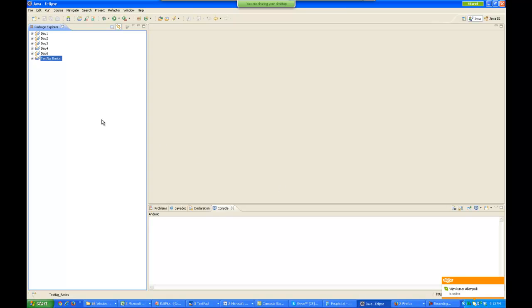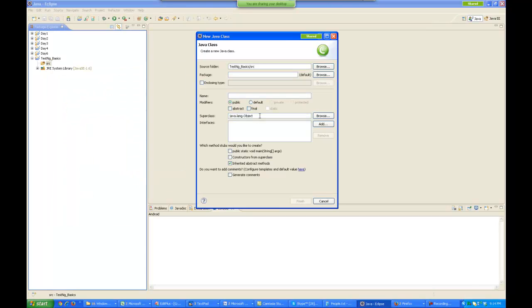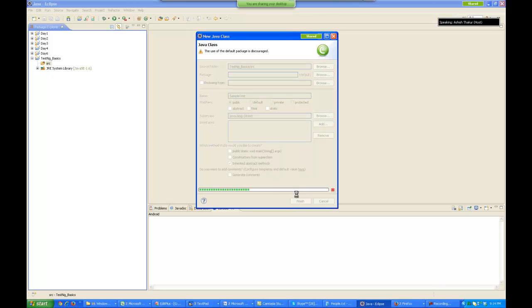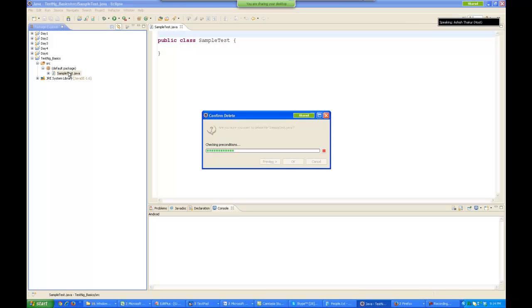Now TestNg is something which can help you write the Selenium test cases and all that stuff. I've just created this basic project, TestNg basics. Inside the source folder, I'll create a new class called sample test. Rather, hold on, I'll delete it, and rather I'll create it in a package.